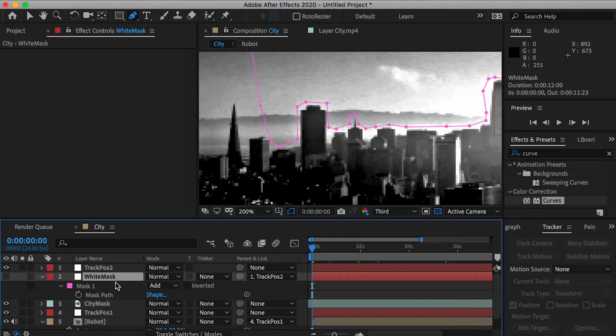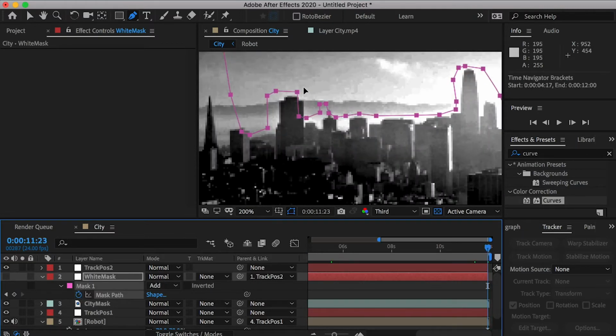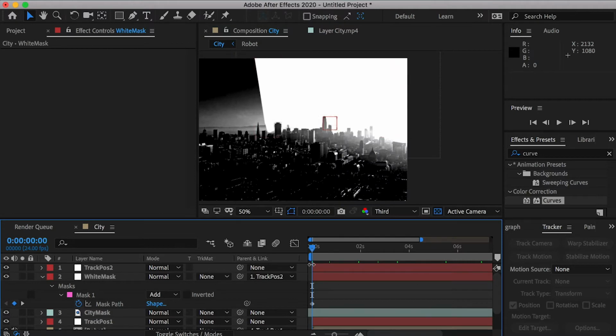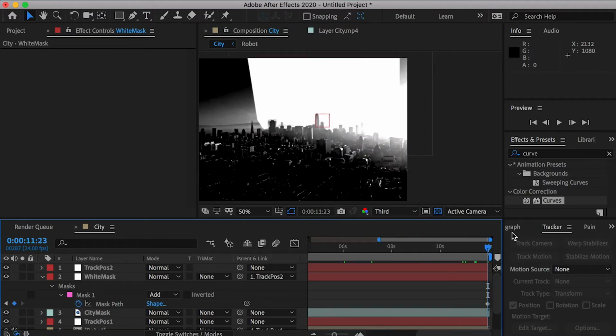fix that. Go to the first frame, create a keyframe on the mask. Move on to the end frame, and manually move the points. It will automatically add a second keyframe on the mask. Now, the white solid layer covered the sky.